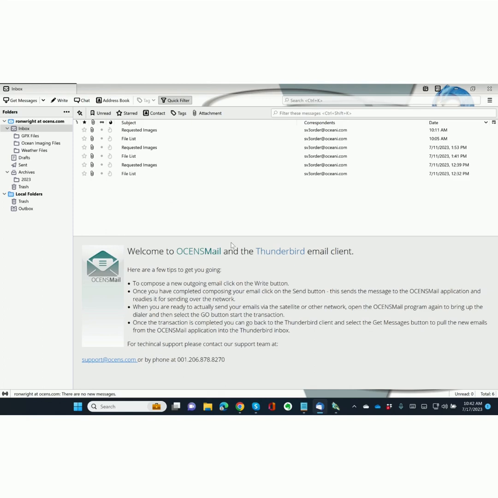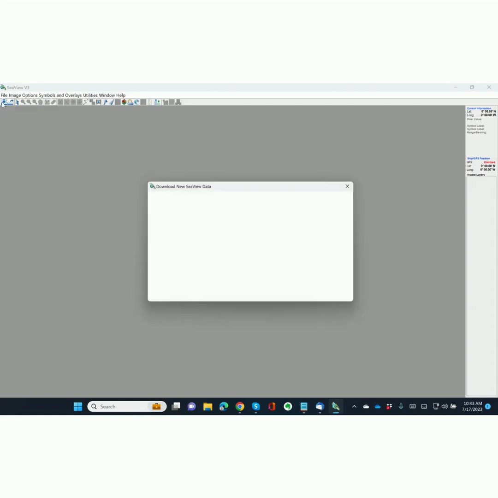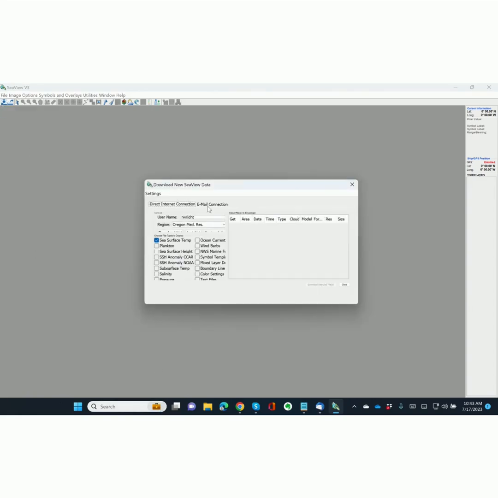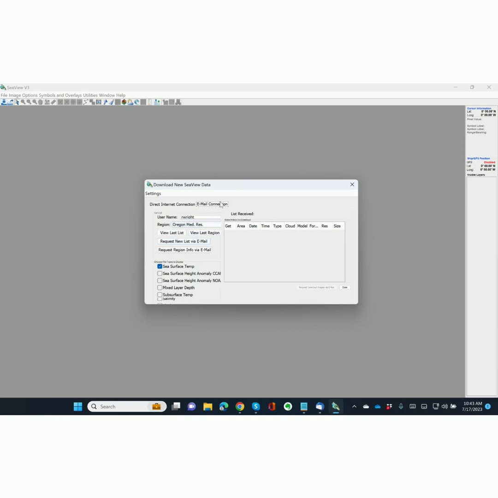So to begin the process, I'm going to switch, again holding Alt-Tab, to Seaview. In Seaview, I'm going to go up here to the upper left-hand icon that says Download New Seaview Data. First thing I want to do is make sure that I'm in the email connection. So now that I'm in the email connection, I'm going to request a new email list.